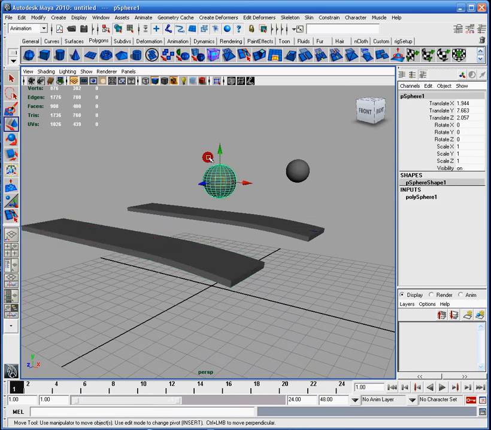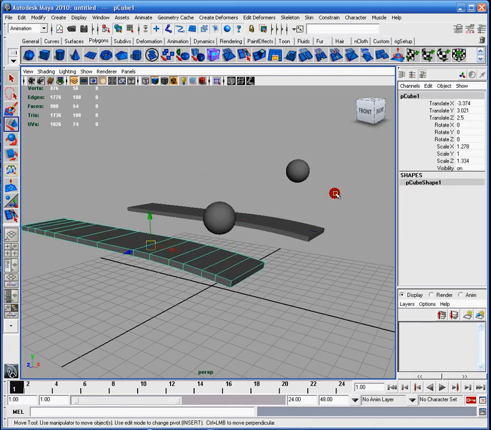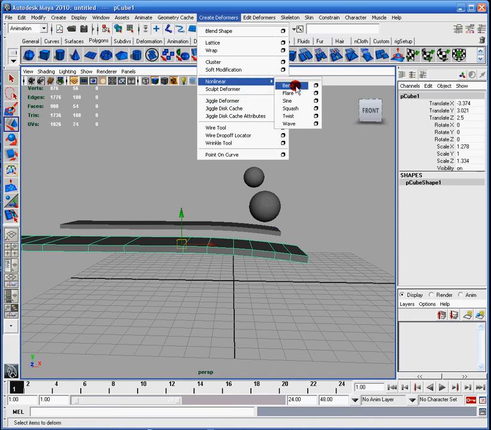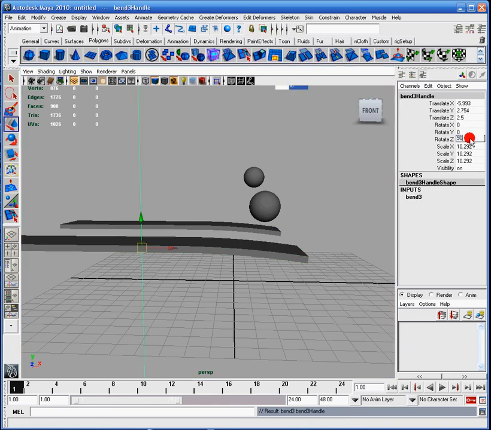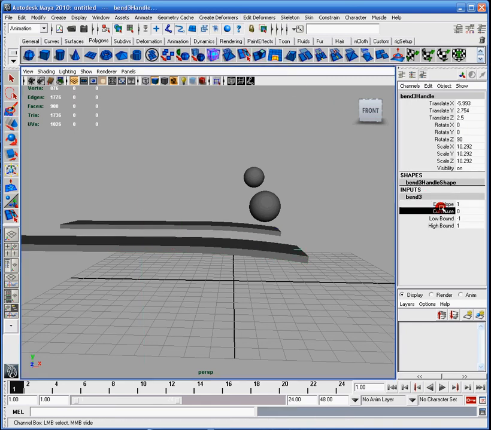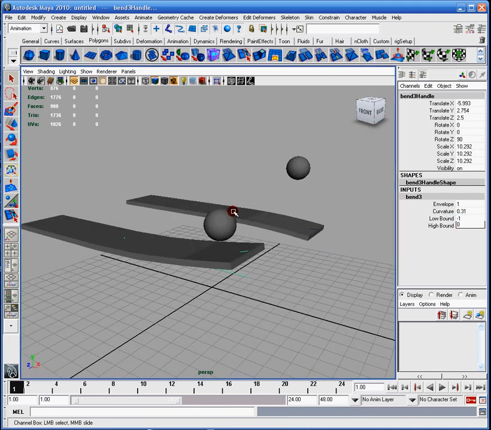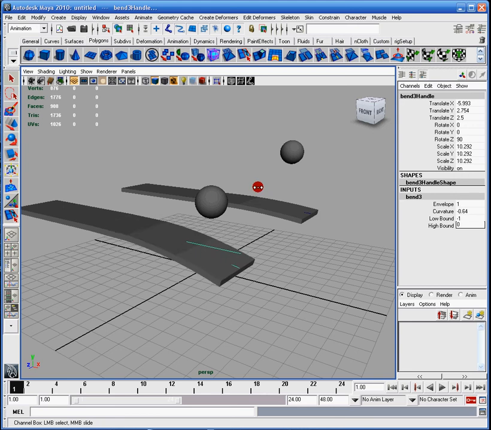So what I want to do as an animator is, okay, I want the ball to bounce on the diving board. The diving board will bend, which I put a deformer on. Well, actually, it went away. And okay, there we go. So there's a deformer on it, and as you can see, I just select the curvature and I can move the board back and forth.